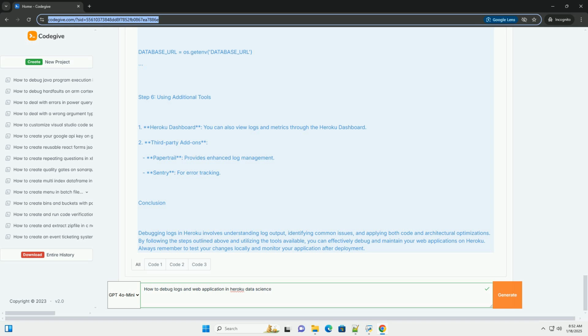Step 5. Debugging locally. Before deploying to Heroku, you can replicate issues locally. Use environment variables to mimic the Heroku environment. 1. Create a .env file in your project directory. 2. Use the python-dotenv library to load environment variables. 3. Load the variables in your application.